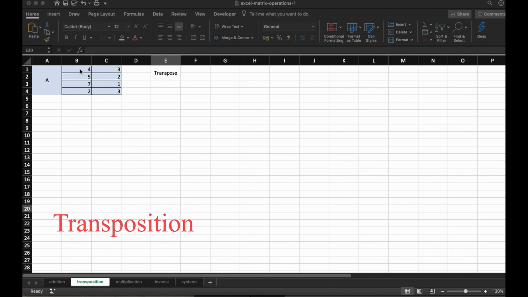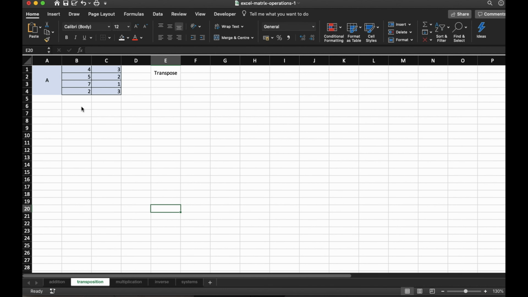What we're going to learn is transposition. This matrix has 1, 2, 3, 4 rows and 2 columns. So, 4 rows and 2 columns. So it's transposed to have order 2 times 4. Actually, transposition is very simple to do.